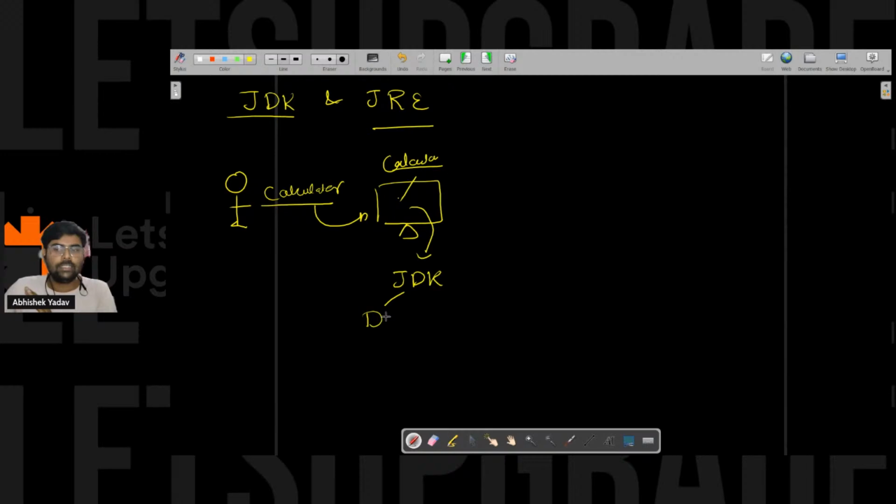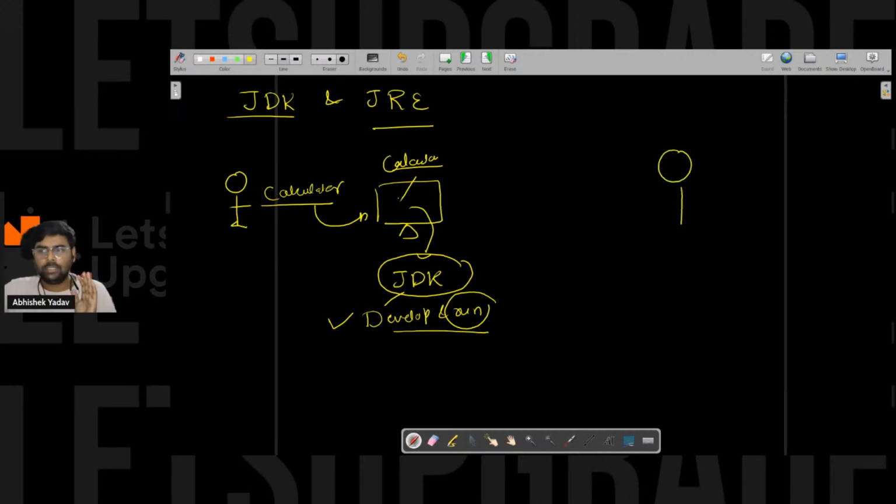JDK is responsible for providing the environment to develop and run Java applications. You want to develop and also run, so that's why you are installing JDK. Clear till this point? After that, let's assume here is your teacher, and the teacher says, hey Naveen, I want the dot class file. I don't want the whole code. I just want the dot class file. The teacher is having, let's assume, a Mac.